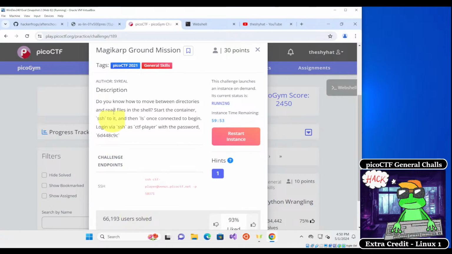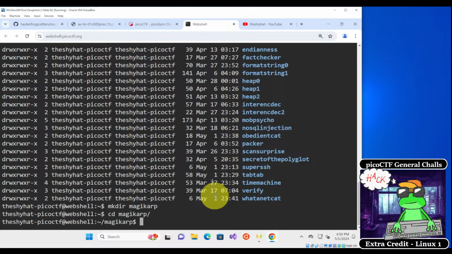So under this header over here, it says Challenge Endpoint. All you need to do is highlight this, and this is the command you use to log in via SSH. So copy that, and then go to your web shell.